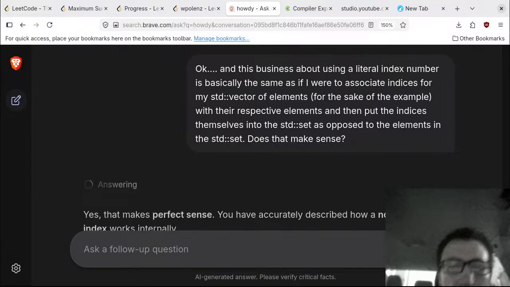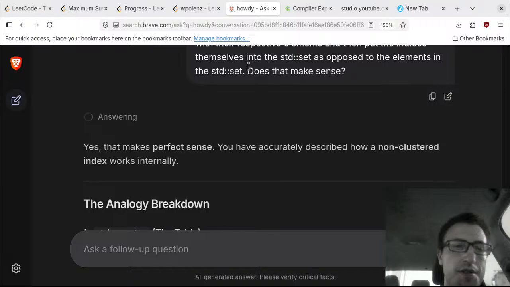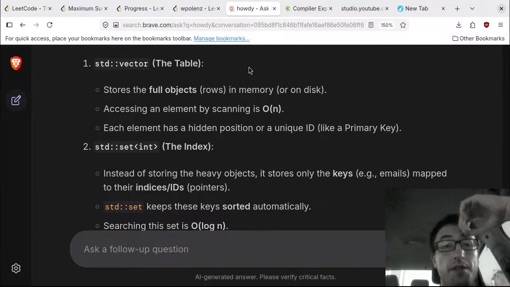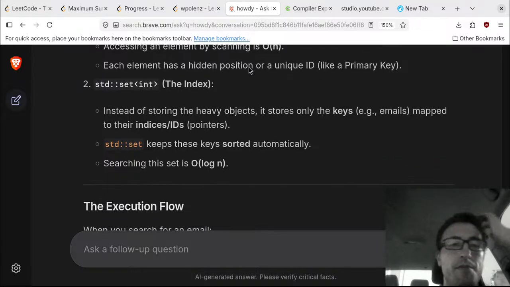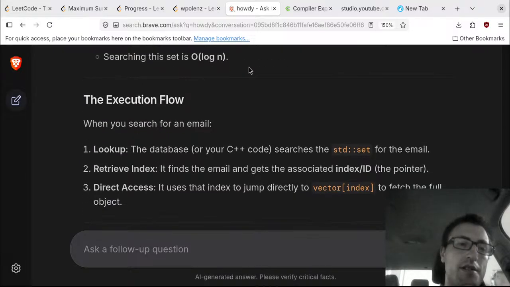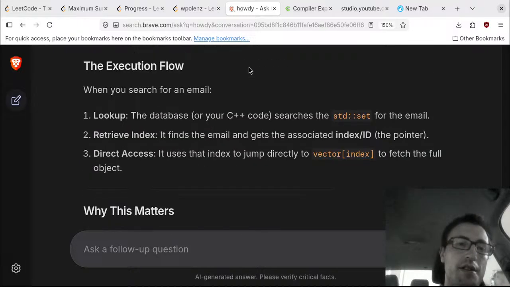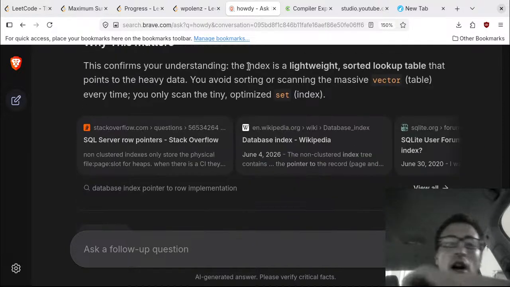Makes perfect sense. You accurately describe how a non-clustered index works internally. Full objects, rows, are in memory on disk. Instead of scanning the heavy objects, the index stores only the keys mapped to their indices, IDs, or pointers. It keeps the keys sorted automatically, and searching the set is logarithmic. Okay. Confirms your understanding: a lightweight sorted lookup. Okay.